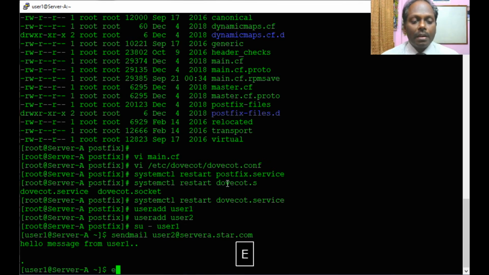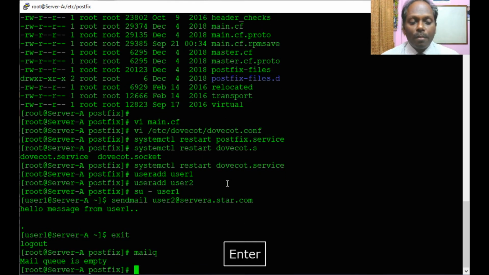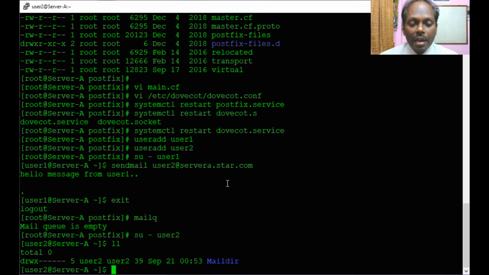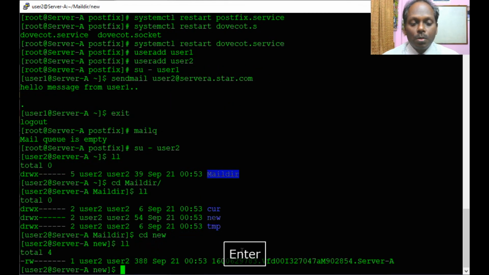Okay, we can exit this and we can try mailq. So no mails are there. So I'm logging in once again with su - user2. So here you see this Maildir approached. So the mails are stored here. In Maildir you can see cur, new and tmp. Go to new. Cat 16. Okay, you can see this mail.